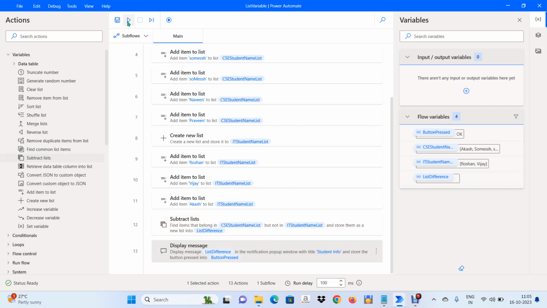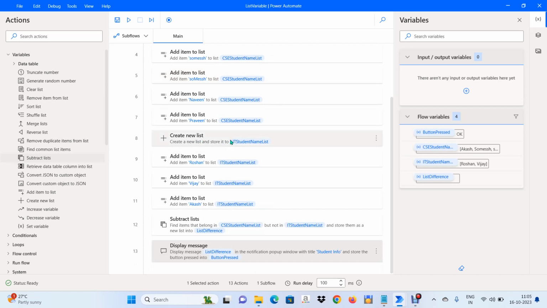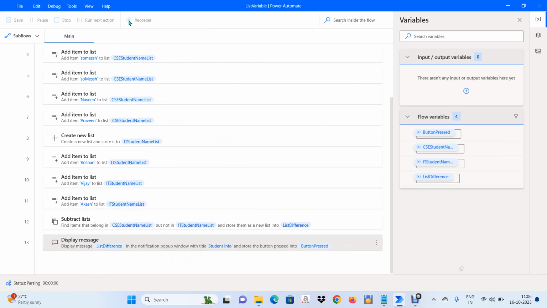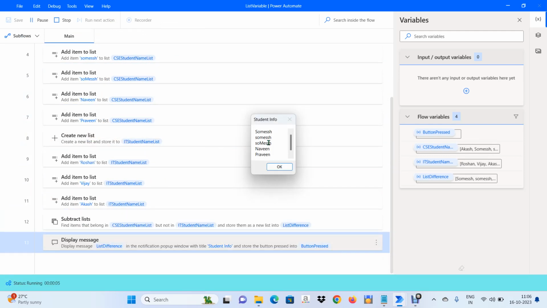Okay, so now when we run our bot, we should get only the values Somesh, three occurrences of Somesh, Naveen and Praveen. Why not Akash? Because this Akash is available in list 1 and list 2. Since it is available in both lists, it will just remove that particular item from list 1, and all the other items from list 1 will be shown to us. Okay, so now I am running the bot. You can see we only have the items from list 1 except the value Akash.